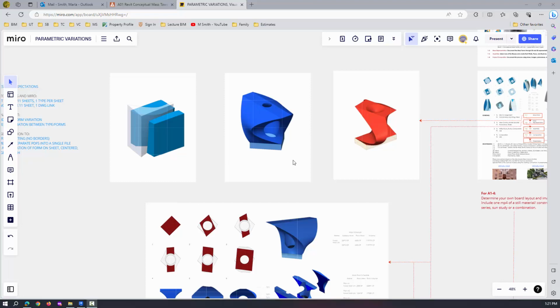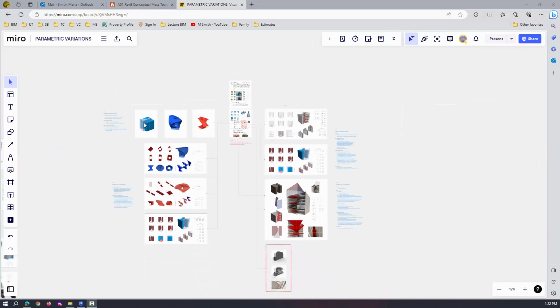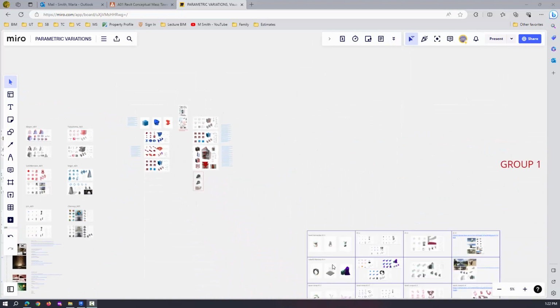I wanted to go over really quickly what is required to submit on Tuesday. You're going to submit 3 8.5 by 11 sheets, all combined into one PDF, to Canvas. And then you're also going to submit individual sheets to Miro, so you can see the previous submissions here.